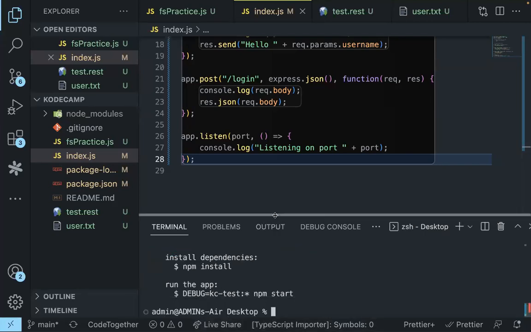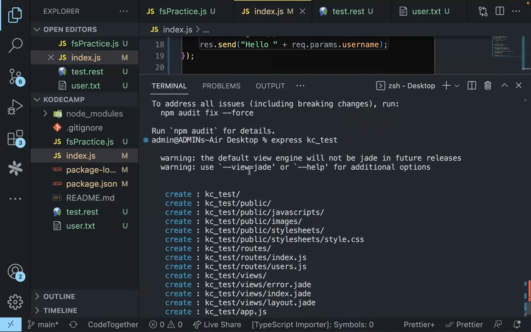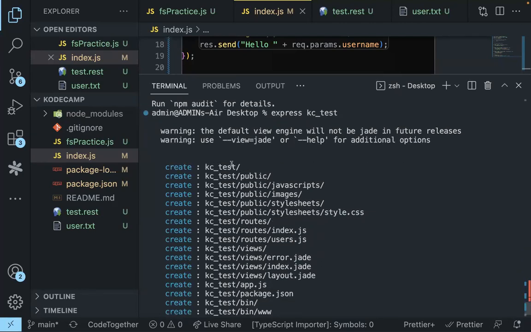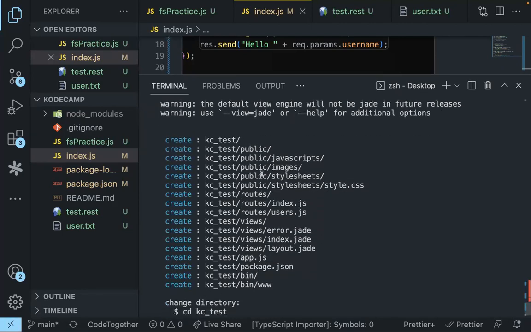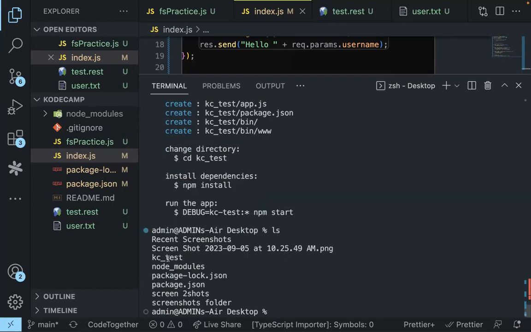Let me increase this. See what it has done. It has automatically created the folder, the public folder, images, and every other thing. Then it creates my package.json and the entry point, which is app.js. It creates everything I need for my project on the desktop. If I go to the desktop and ls here, you see that we have KC test as a folder.